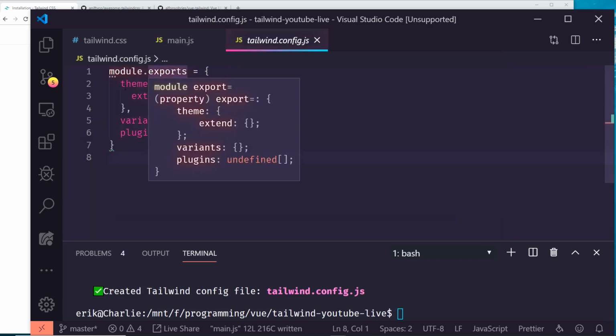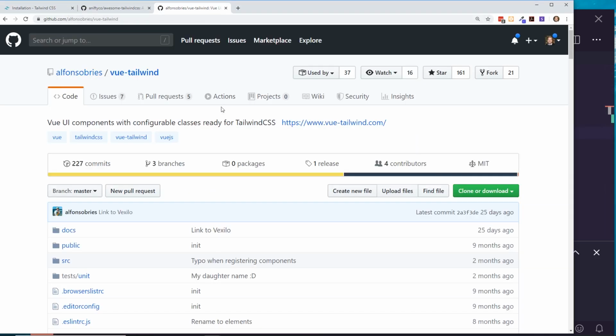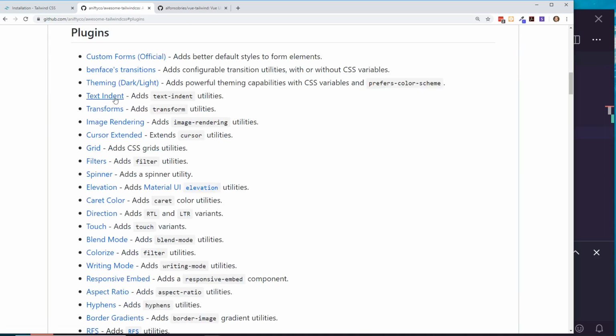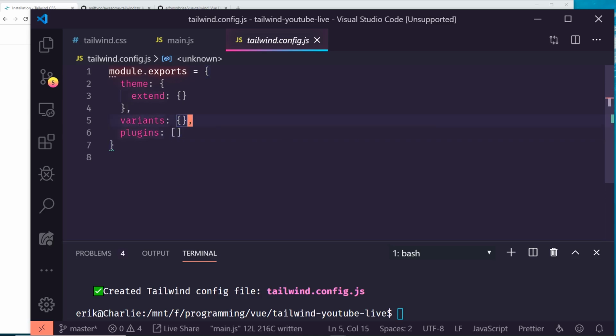And you can see this is where we can extend the functionality. We can add our own classes that hook into the Tailwind CSS system. We can also override things. We can add plugins. If you don't know, Tailwind has a whole ecosystem. I found this GitHub repository called Awesome Tailwind CSS that lists a bunch of the plugins out there. It adds things like transformations, and you can even add grid and elevation and a bunch of things that are not in the default Tailwind universe, which is really neat. And you also have variants, which I'm not going to get into today.